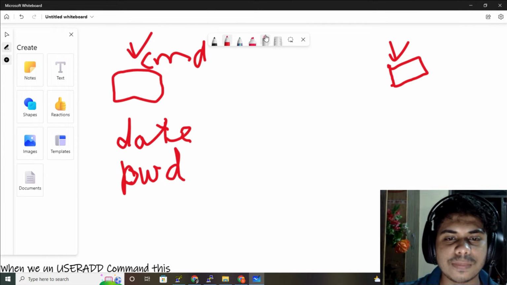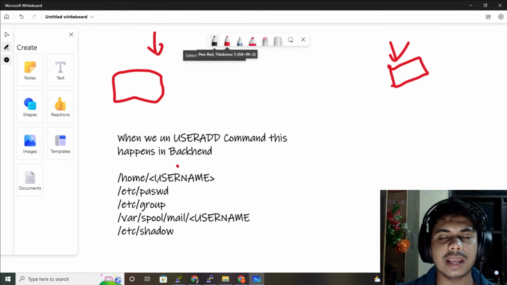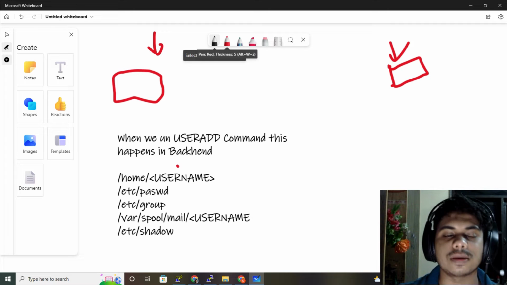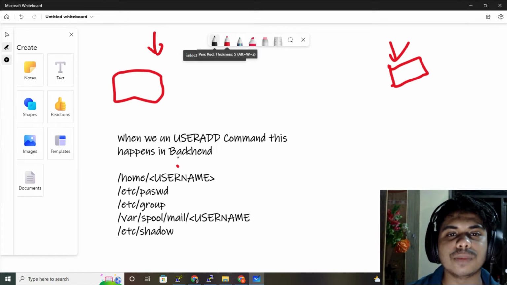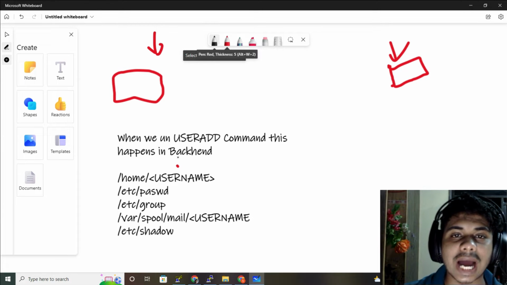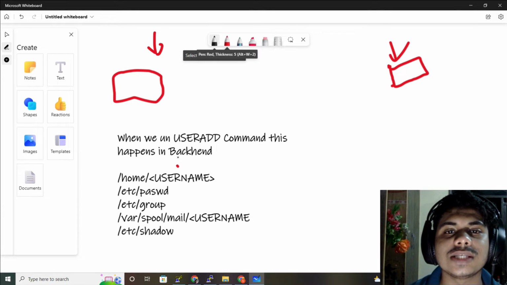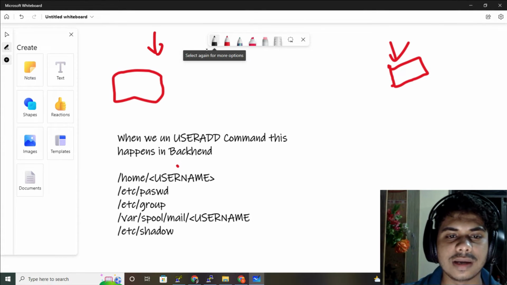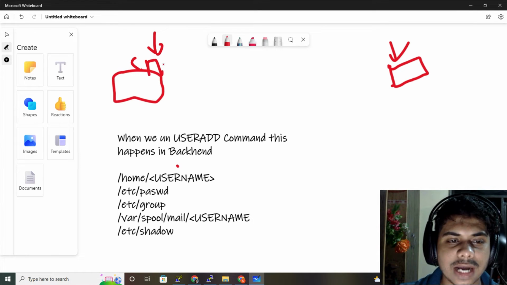Let me talk about those commands. If I create a user by running the useradd command, some more processes run behind the scenes which you can't see. Those processes are known as child processes. So like this, you have run this command useradd here.